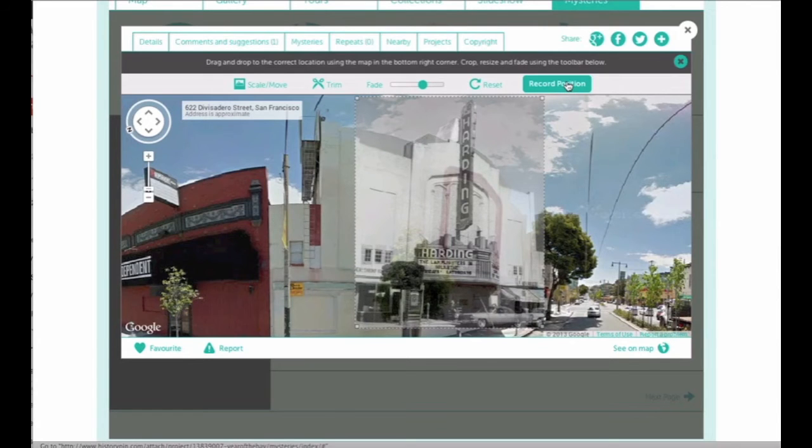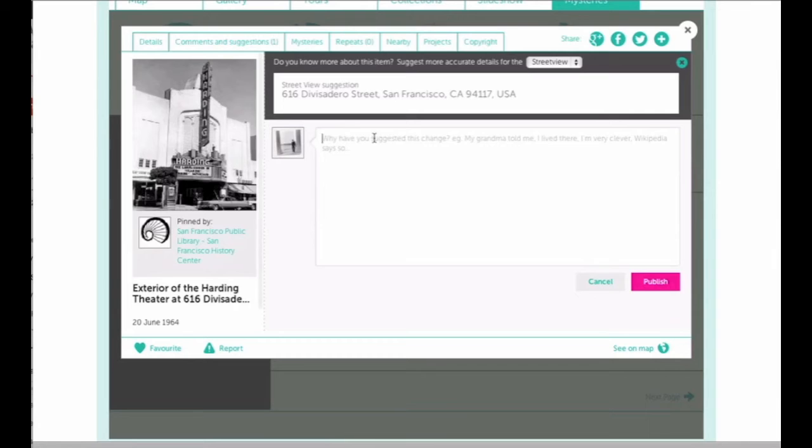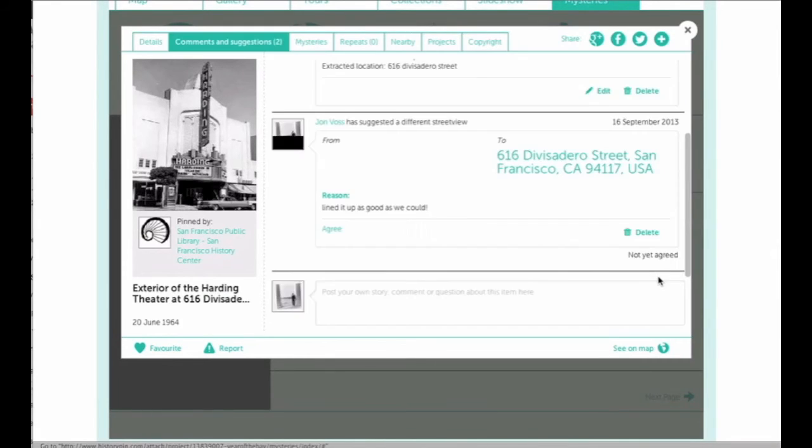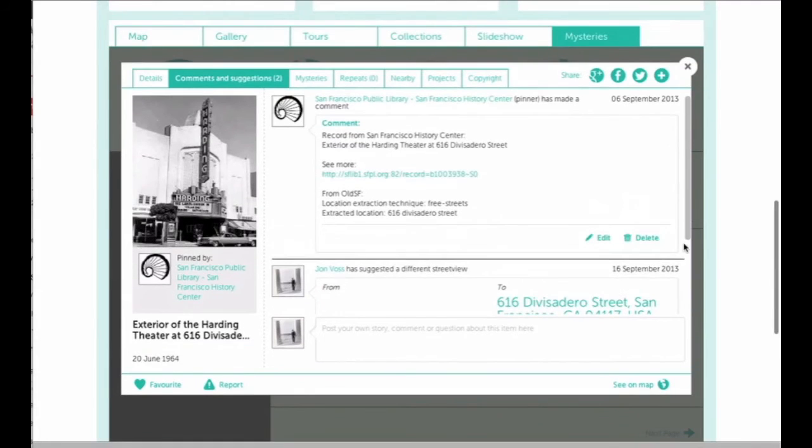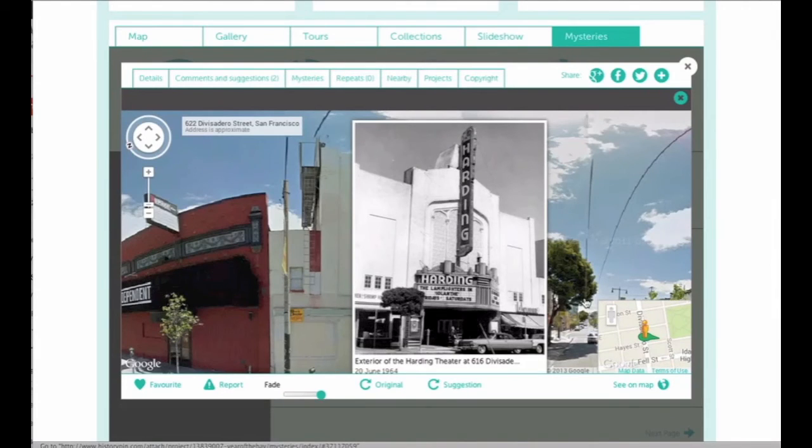I'm going to hit record position. Maybe somebody else can do better. And in this part, you just write why you've made the Street View decision that you've made, and for us, we're just going to say, it lined up really well. And in other times, if the building isn't there anymore, you can say, oh, I visited it before it was torn down, or I've looked it up in old city records, or Sanborn maps, or whatever background you want to cite for that.